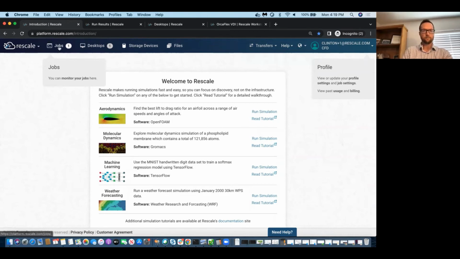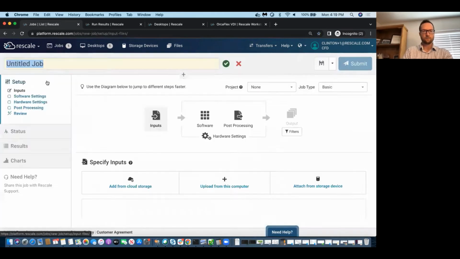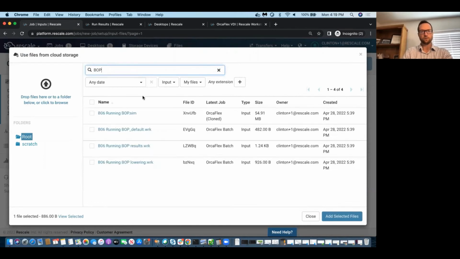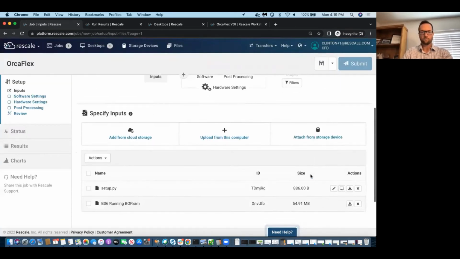So let's get started. We'll come over here to Jobs and we'll create a new batch job for Orcaflex. We can bring our files in from the cloud. We can stage them there. We can bring them from on-premise, or we can attach them from a cloud-hosted storage device. I've got my files staged here in the cloud. Let's go ahead and bring those in. We're going to use a simple blow-off preventer model. We'll add that to our job.